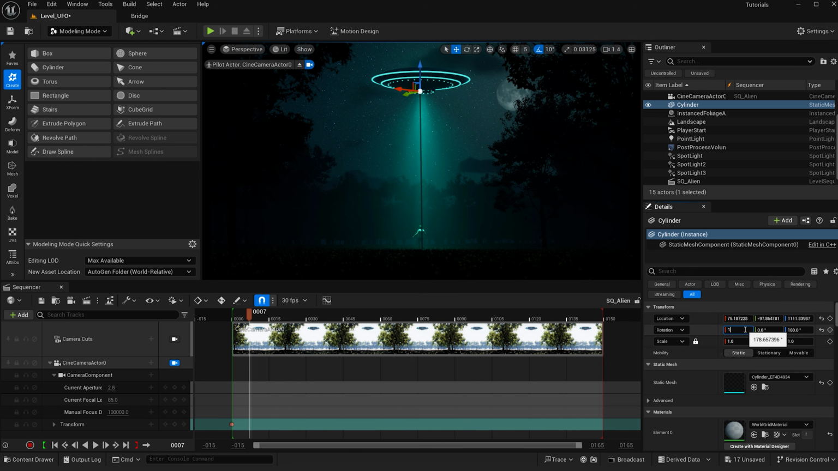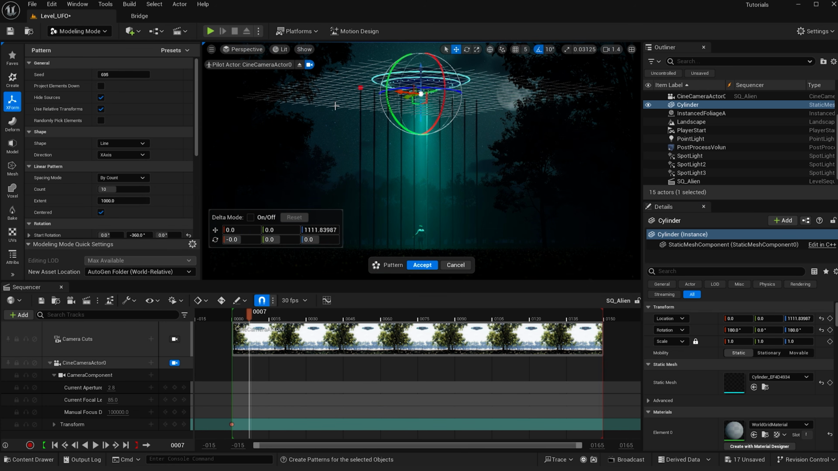I'm just going to make this 180 to make sure it's straight. And then we can zero out the X and the Y transform to make sure it's centered in our UFO, so that when I go to Xform and pattern, it's coming from the middle. I'm going to change the shape here from line to circle. Then I'm going to increase the count to 16 to match the amount of spheres that I have.